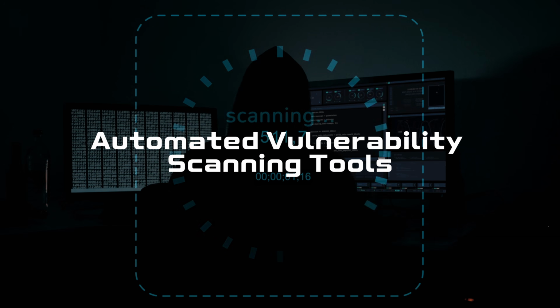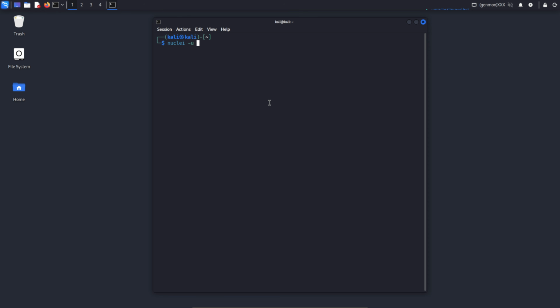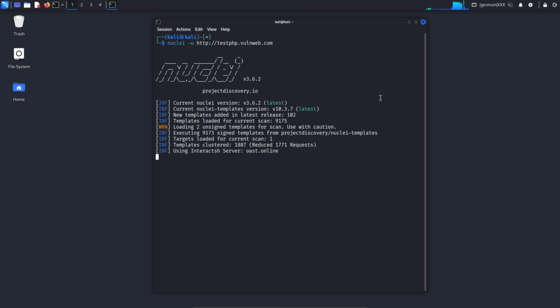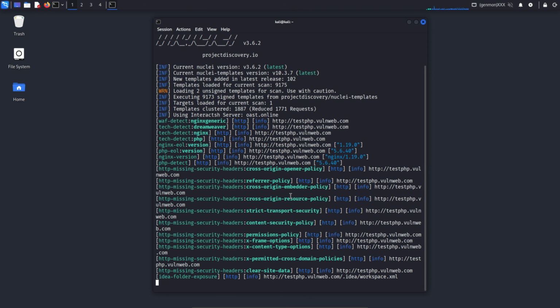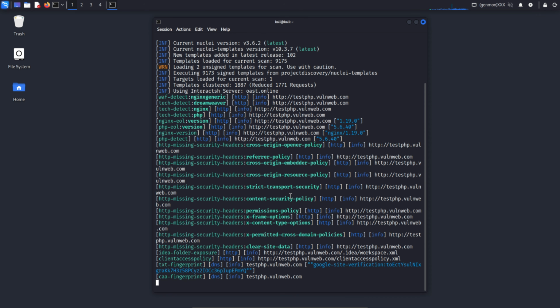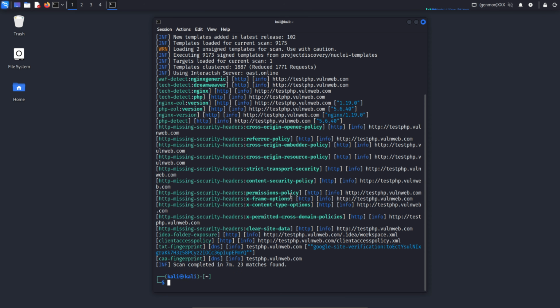Automated vulnerability scanning tools. Among automated scanning tools, we'll start with Nuclei. nuclei -u target URL. This is the basic scan command. The purpose of this command is to check whether a single URL has any known vulnerabilities. Here's what Nuclei does in a basic scan. Scans only the homepage, checks using predefined templates, looks for known vulnerability patterns, and here's what it does not do. Does not crawl the website, it does not discover parameters. So this type of scan is useful for a quick initial vulnerability check, not deep testing.